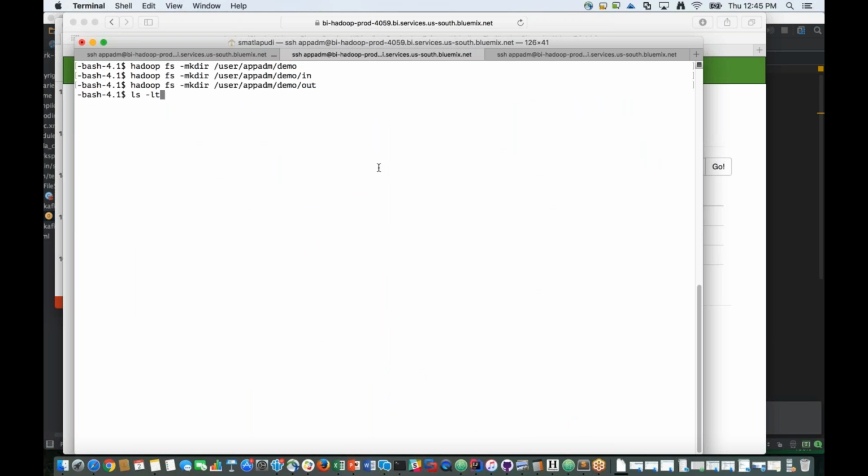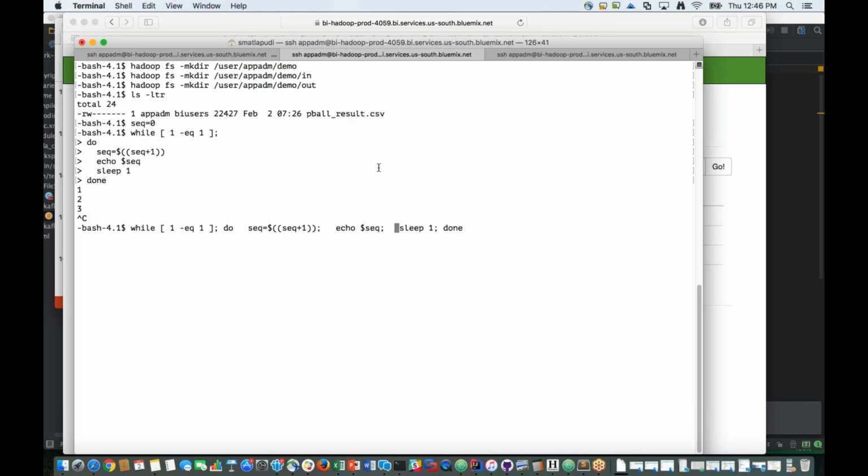So meanwhile, let me work on my script to copy these files. For renaming the files, I cannot copy the same file again and again. So I want to attach a sequence number to the file so that I can copy that. Let me test this. Okay, so that is working. So let's use the same thing. Just put Hadoop first.